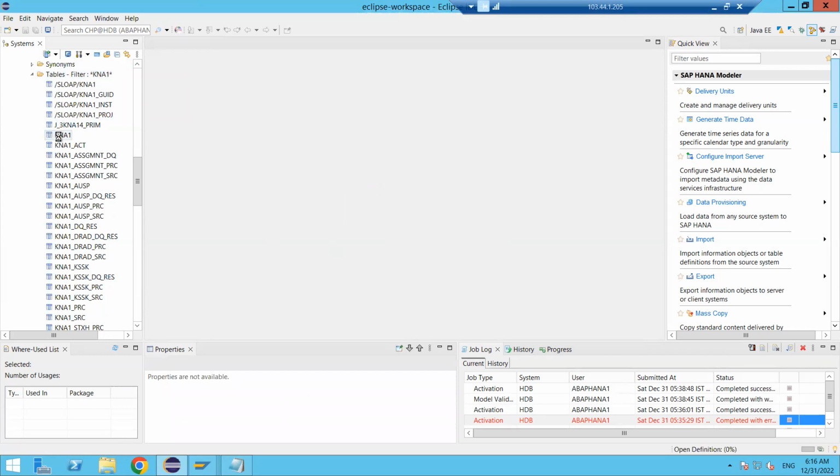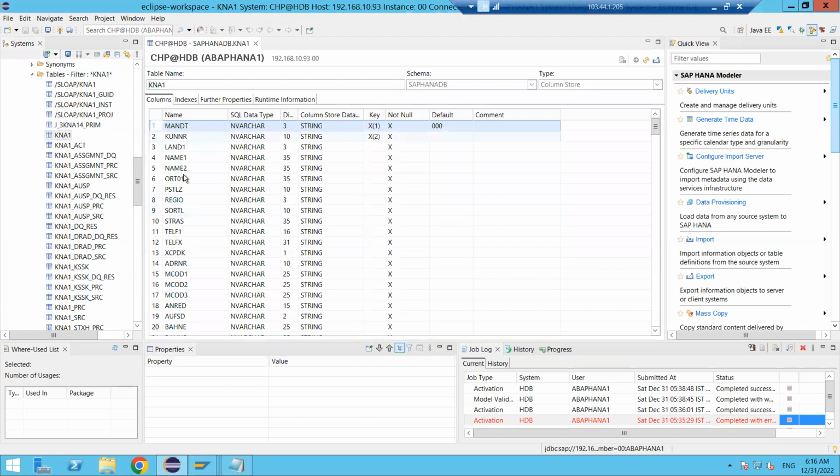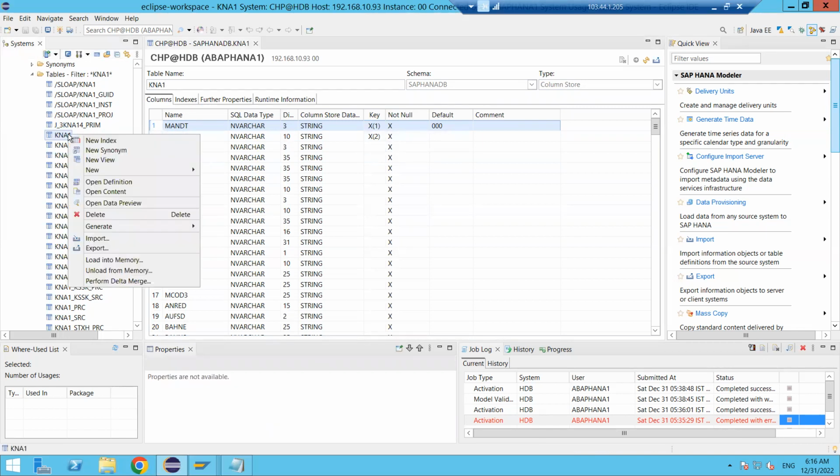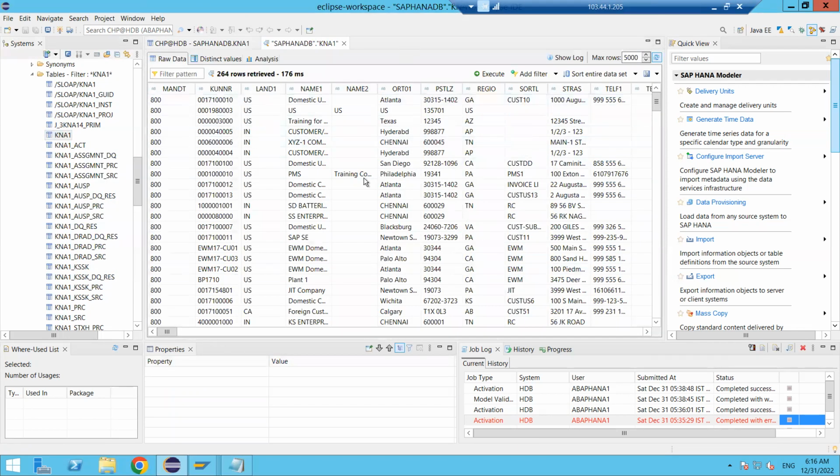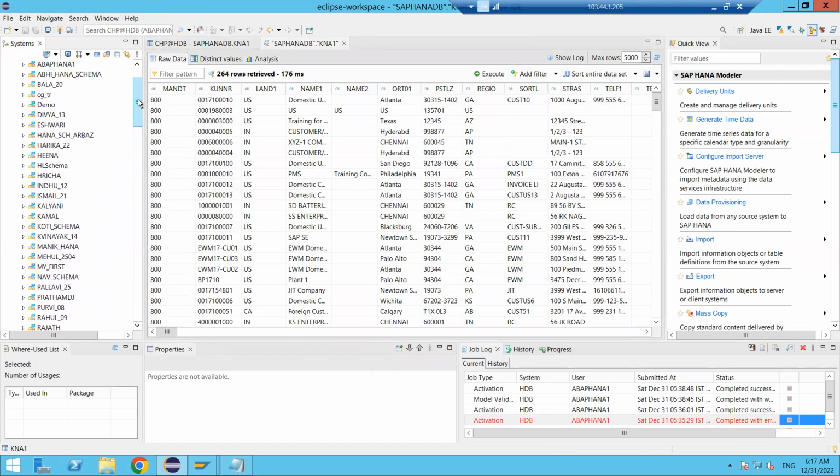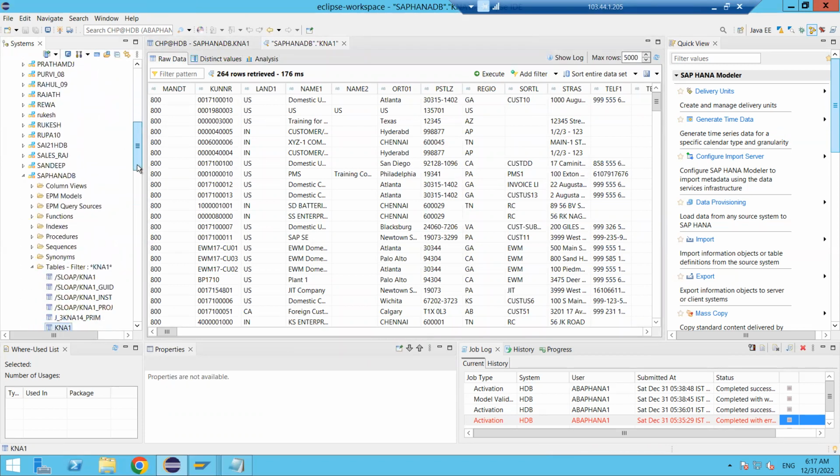Double click on this KNA1 and we can see the table information: the fields, data types, and lengths. If you want to display the data in this table, right click on this table and click on Open Data Preview. So this is the data here, a total of 264 rows. This is the way to find out our table name. This is our schema. In the ABAP layer, in the application server, the username will be SAP HANA DB, so whatever tables we create in the ABAP layer are saved in this HANA DB schema.